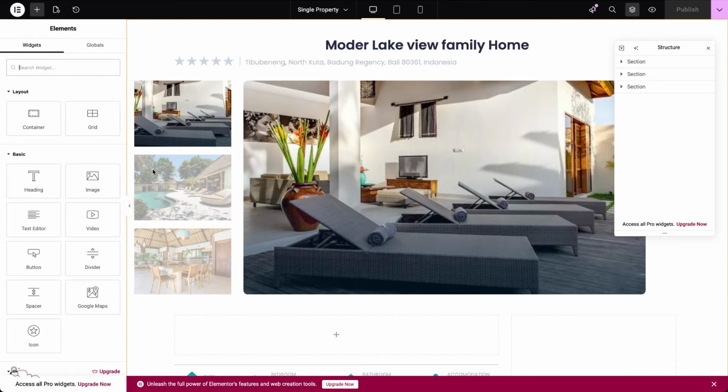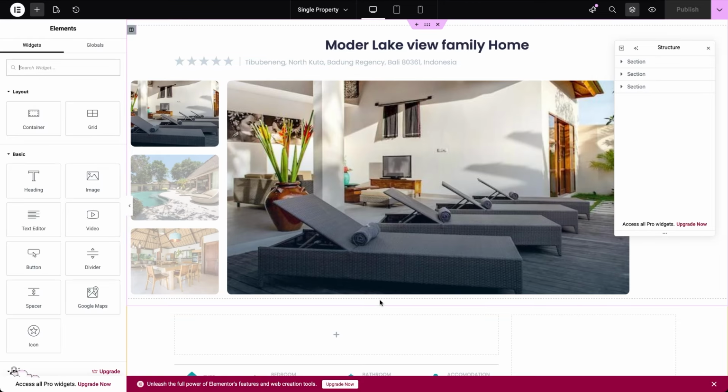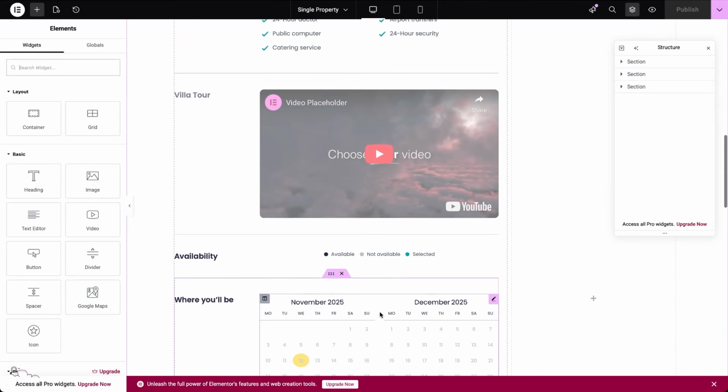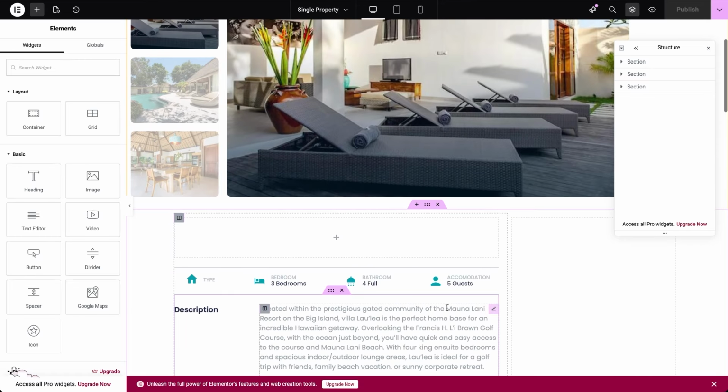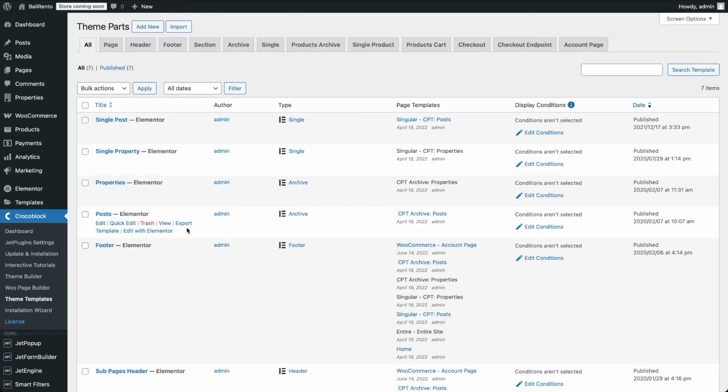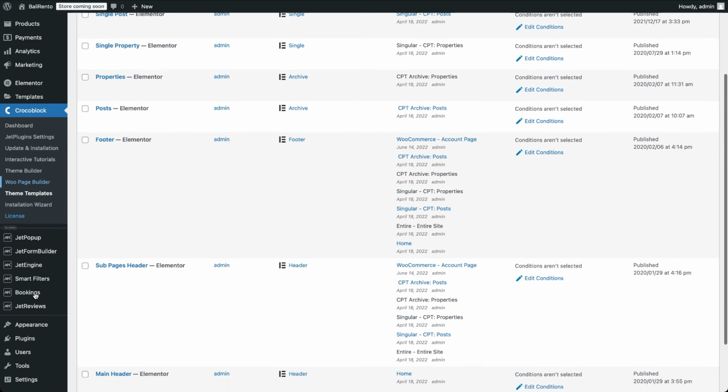The overall plan is to put a JetFormBuilder booking form on each single post, let JetBooking save those reservations, and then show them in a JetEngine dynamic calendar personalized for each logged-in user.